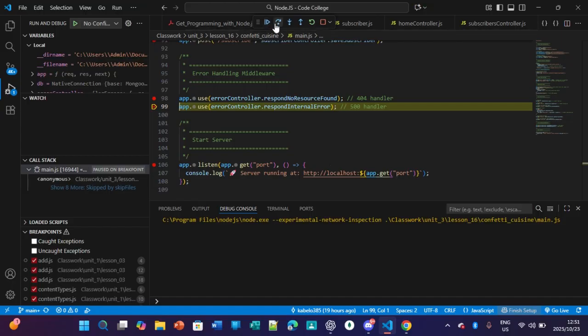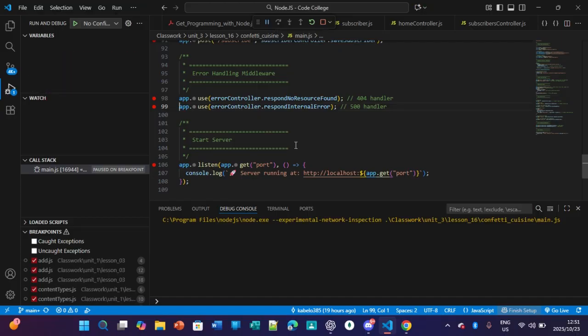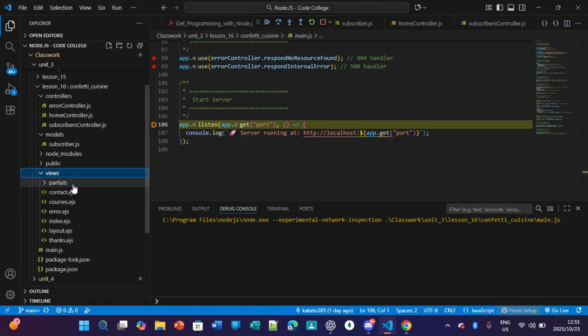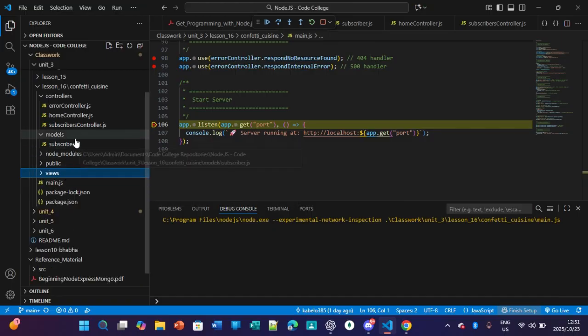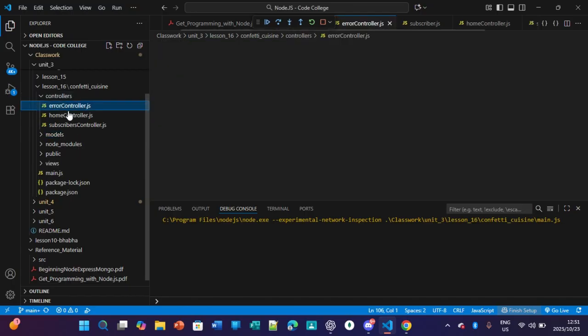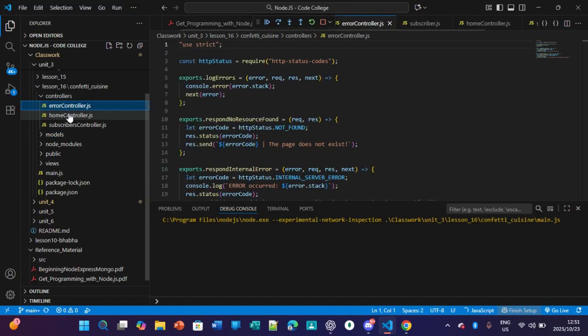And then app.listen, app.get port, log server running at http://localhost, app.get port, and so on and so forth. So that's what happens. So yeah, that's what it does.